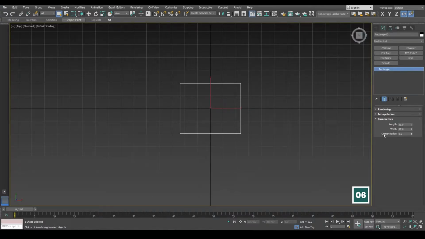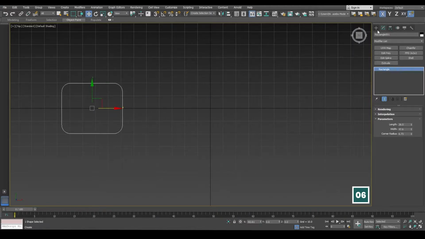You'll also have a few more parameters when you want to modify the rectangle or any other spline or a shape that you have created inside 3ds Max. For the rectangle, we have corner radius. Here you can just increase the corner radius and you will see the corner of the rectangle becomes more rounded. Go to the move tool. Let's move the rectangle on the side.